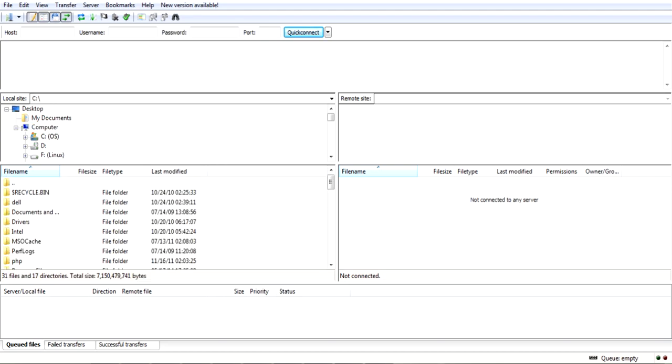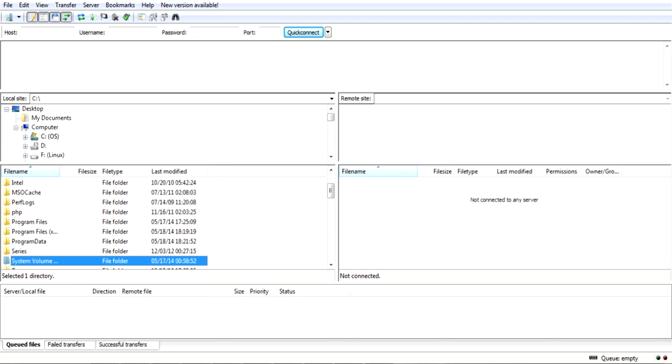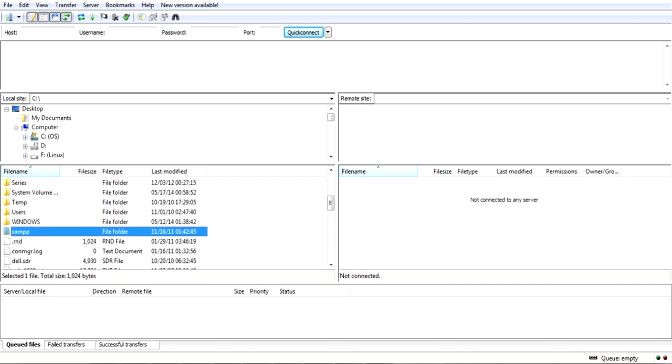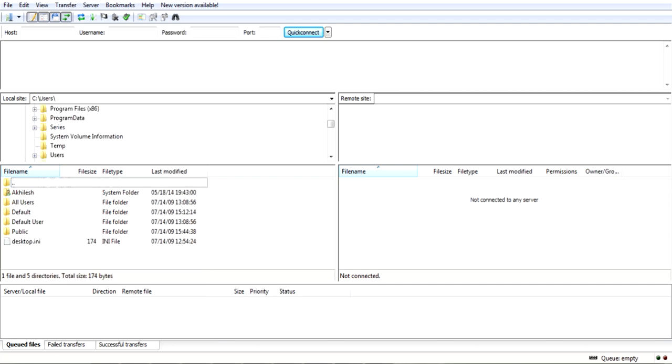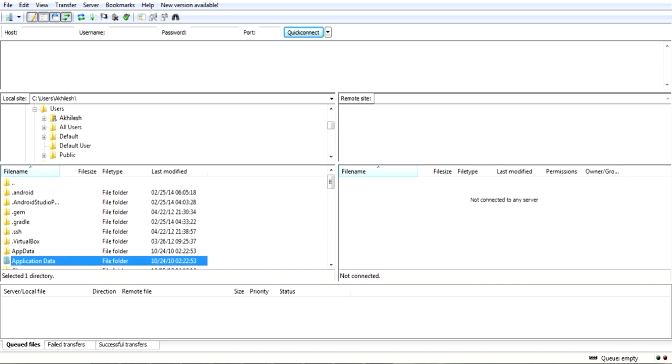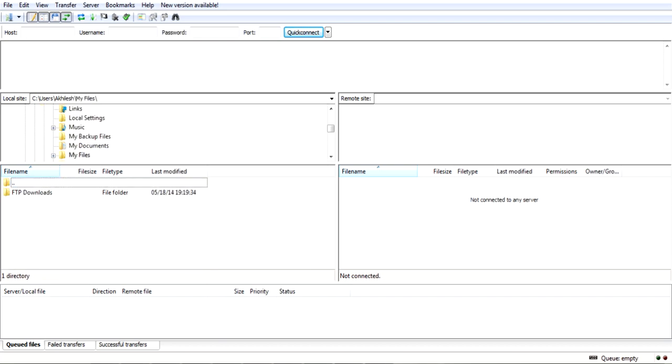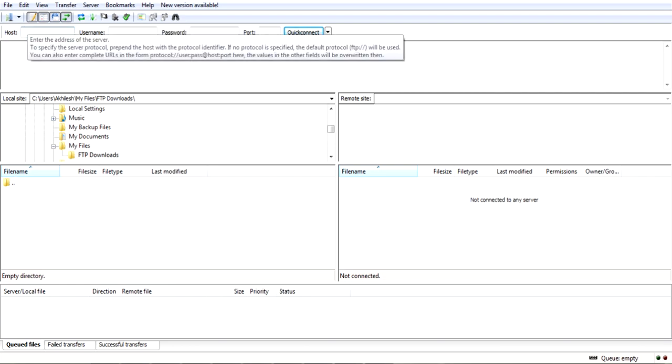That I was doing my files, my documents. I am not sure where. Okay, let me put this my files. So I have this folder created. Now let's first configure. Okay, there are two things.